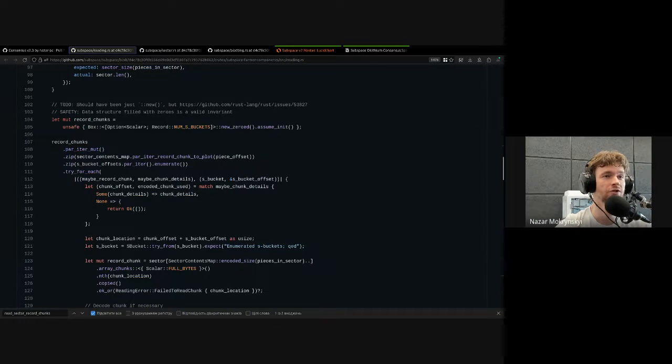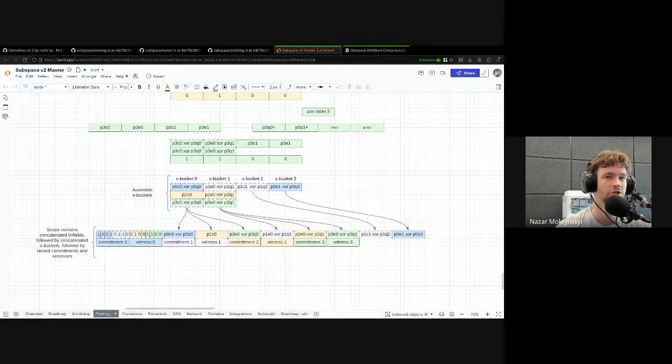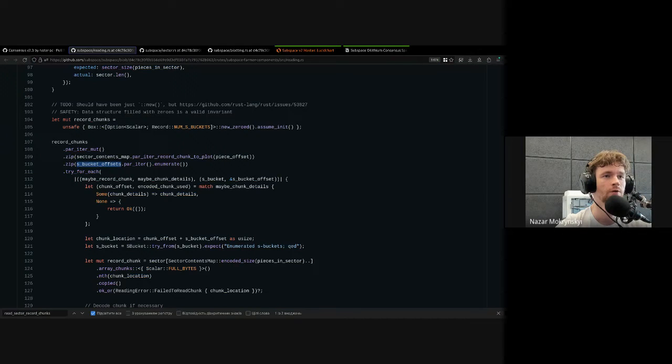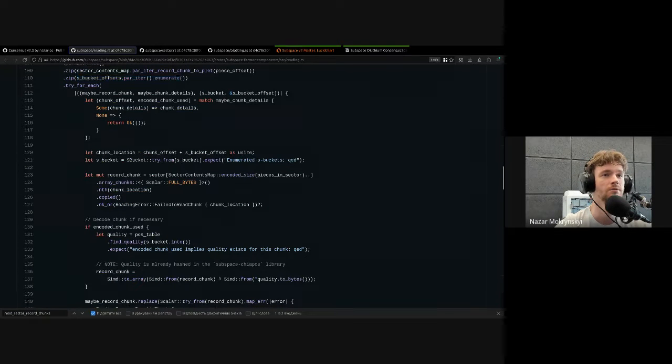So here we just iterate over chunks. For every chunk, we need to know where it is in the plot, and then we also need to know the sizes of these S buckets. Like we need to know how many entries we have here so we can jump into the correct location. So this part is where we store the result. This is the information where within the S bucket we have our chunk, and this is essentially where the S bucket starts in the global sector.